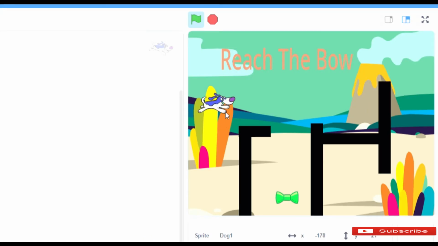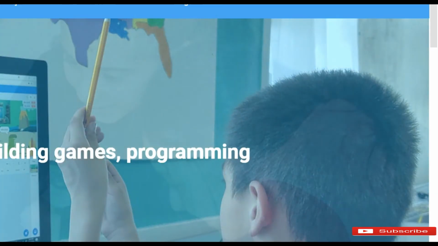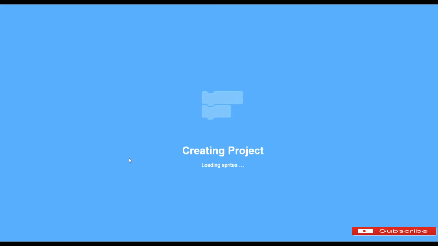So the dog's going through our mouse, where our mouse goes, and if it touches this part, it stops. But now what if it touches the black part? The game's over and it stops right there. So why don't we just begin creating it? So we'll click on code and play, and from here we begin creating our app.